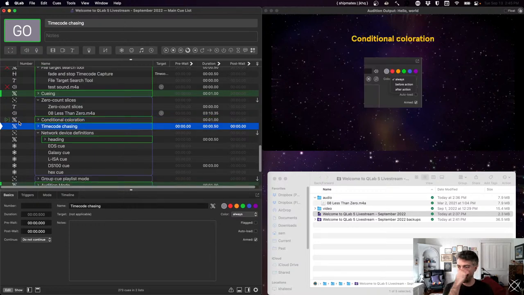Conditional coloration is another new feature. Cues can have their color set in the Basics tab, but we now have a menu that lets you choose whether the color appears before the cue is run, after the cue is run, or all the time. You can then reset the cue using a reset cue or the reset command in OSC or AppleScript, or you can close and reopen the workspace and cues will reset.